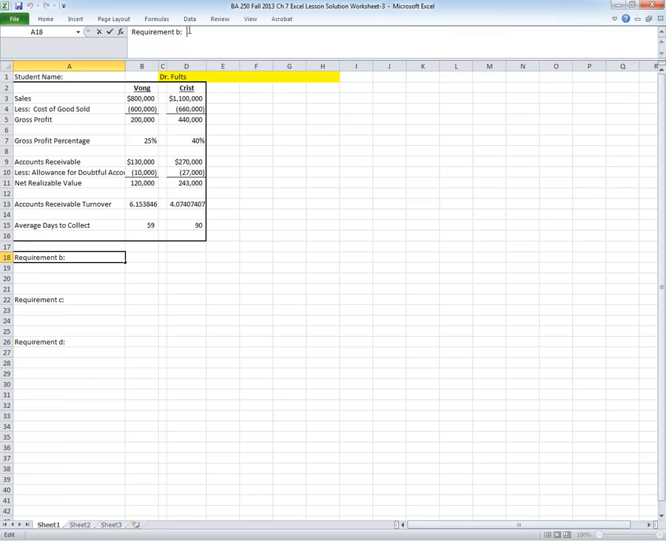So under requirement B, it says, in relation to costs, we're going to be looking at cost of goods sold. Those are the only costs we have. And it says, which company is charging more for its merchandise? Well, the contribution margin is 40% for Christ and only 25% for Vong. So Christ must be charging more for its merchandise. When we look here, its costs are only going to be 60%, whereas these costs for Vong are 75%. So they have to be charging more to get this bigger contribution margin. So let's at least consider that for an answer.